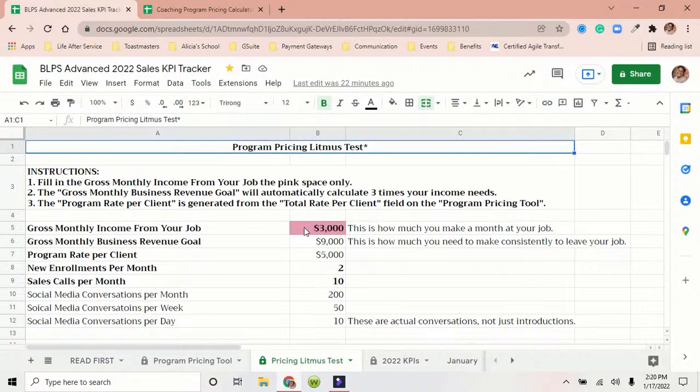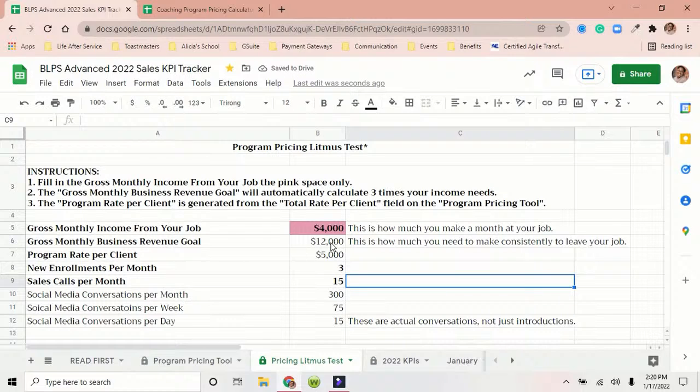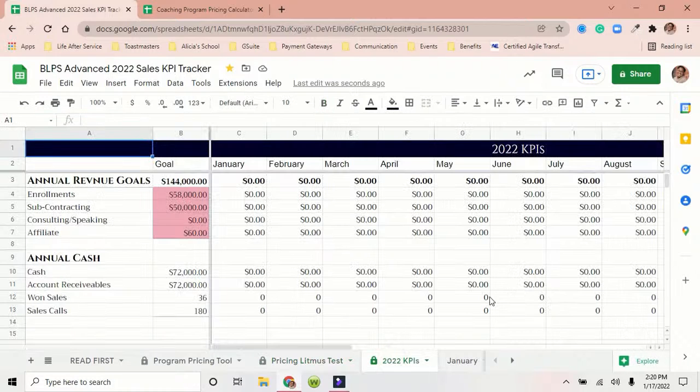We go on to the litmus test and you're like, look, I need $4,000 to survive every month, which means I need $12,000 in revenue. My program is $5,000. I need 3 clients a month. Okay, cool. You need 3 clients a month, which means you're going to have to do a little work. Well, now we're trying to go further. In the advanced class, we go a little bit further into KPIs, and KPIs are key performance indicators. So if you're saying that you need $12,000 a month to survive, and there's 12 months in a year, your goal is to make $144,000 a year in your business.